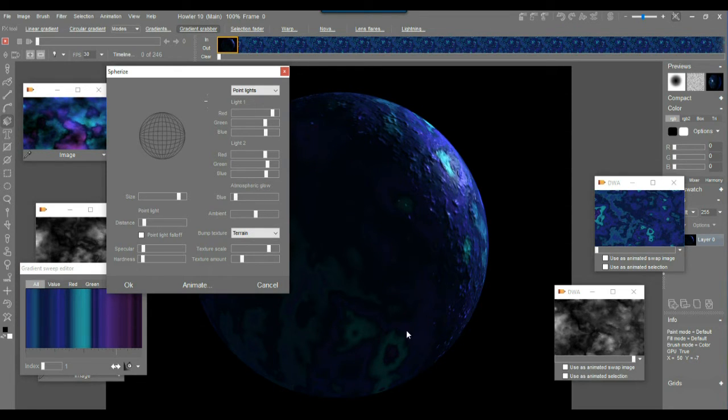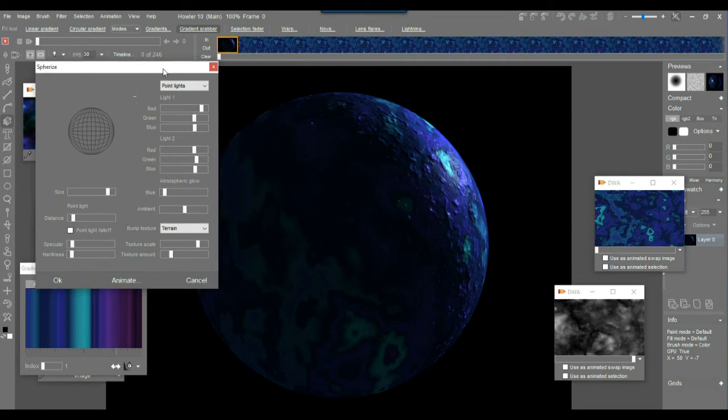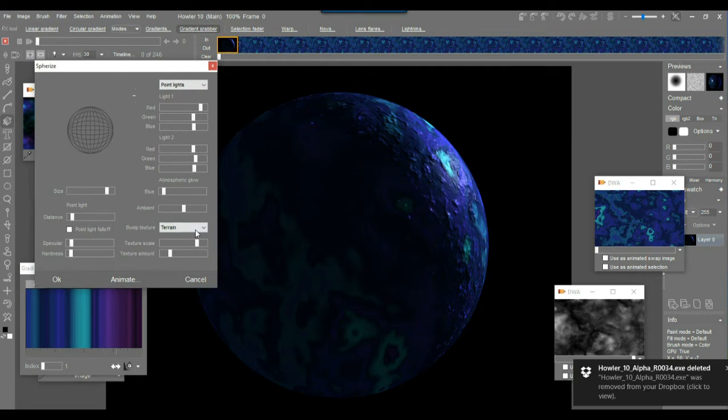But one of the things to be aware of is that that terrain is going to be static, whereas the texture we have here, that coloring, is dynamic. It's an image sequence.